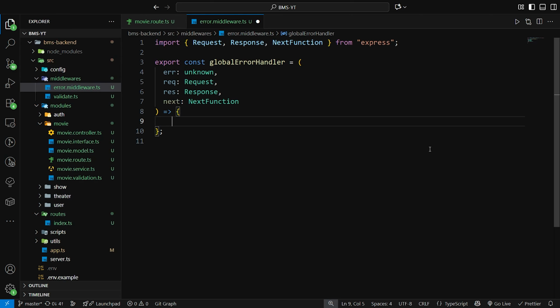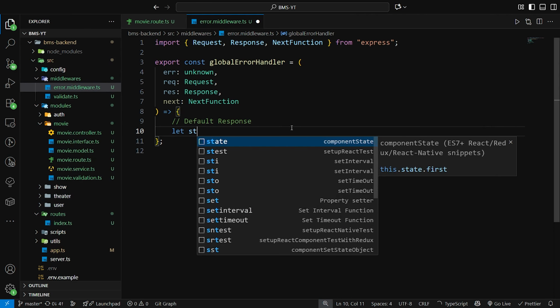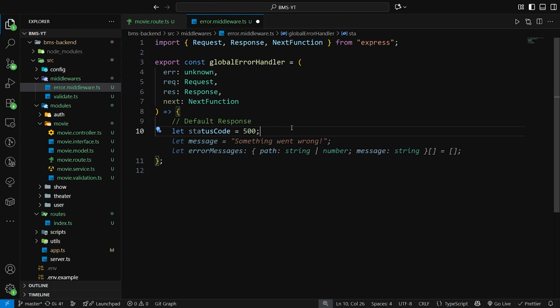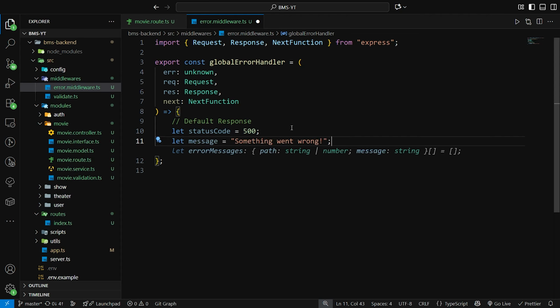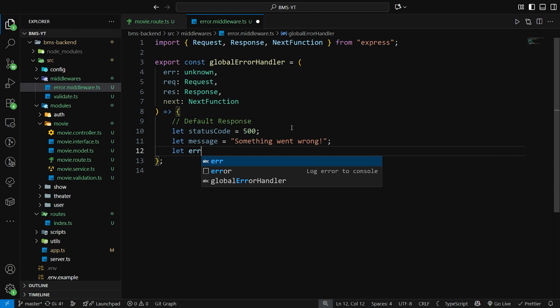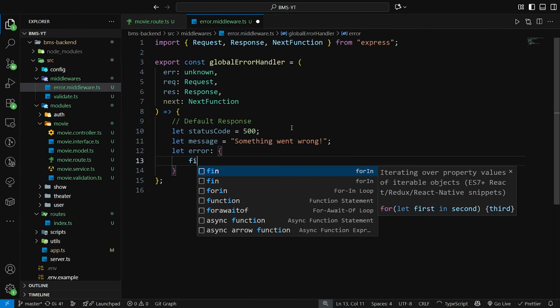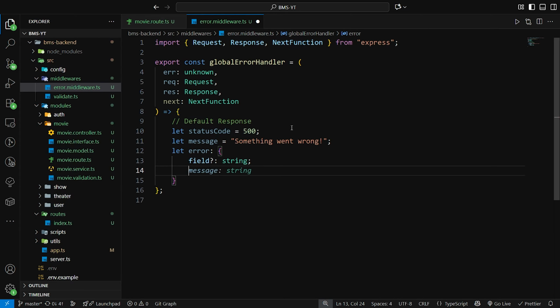Now inside this global error handler, first of all we have to define some variables for the default response. Status code is 500, let message be 'something went wrong', and let errors. Inside this we have to create two properties: field, which is a string type, and message, which is also a string type. And this errors can be an array.